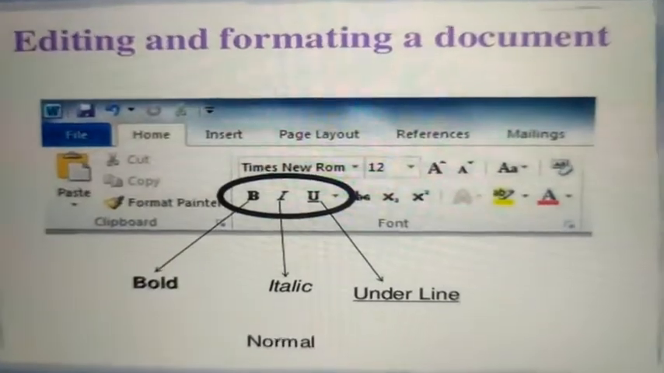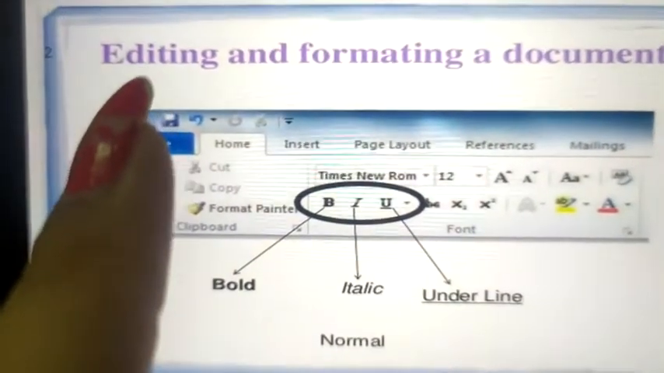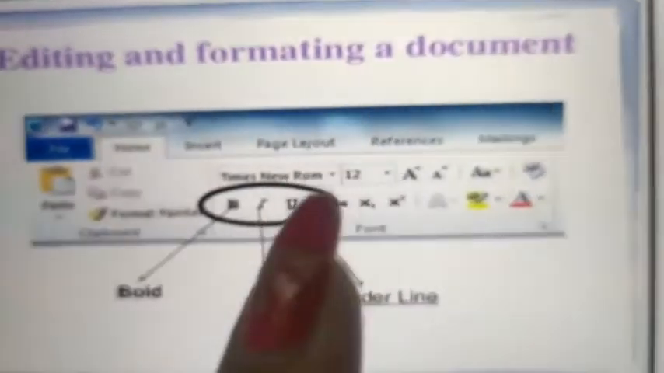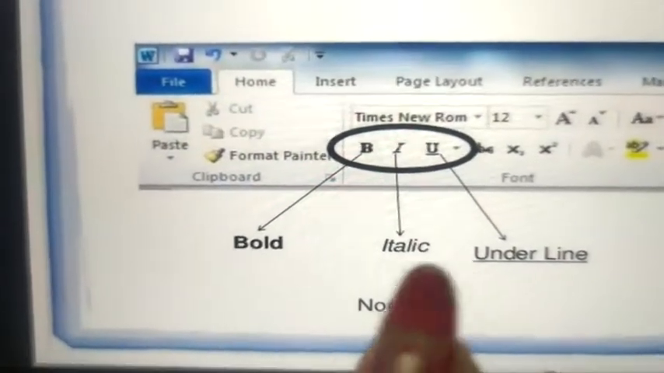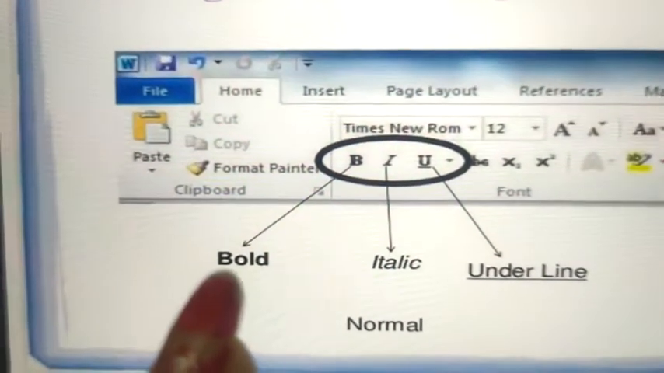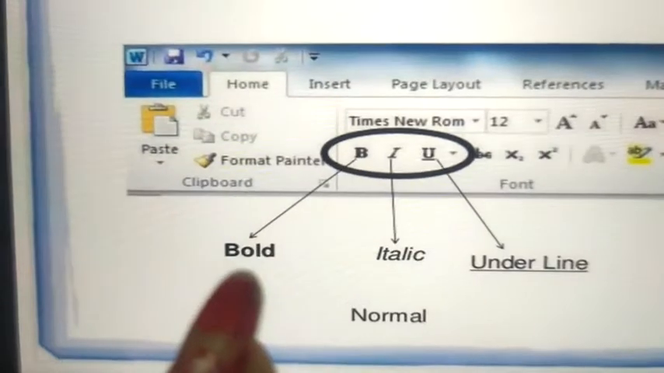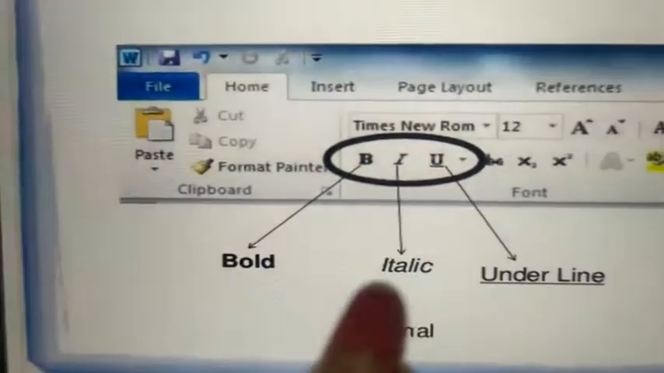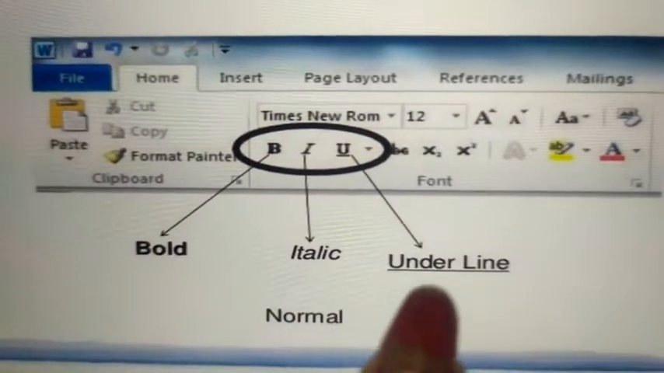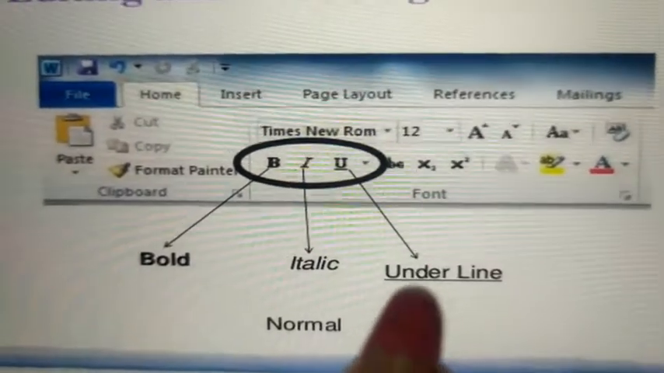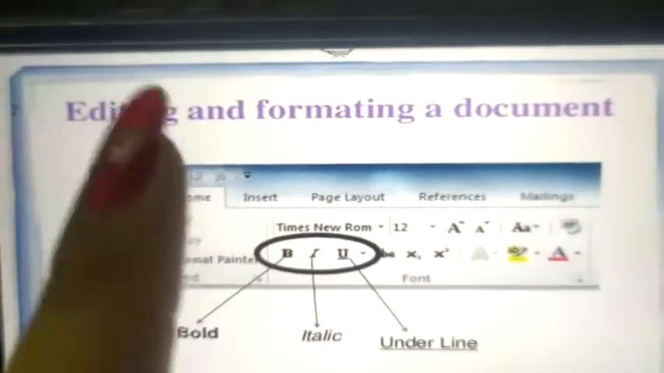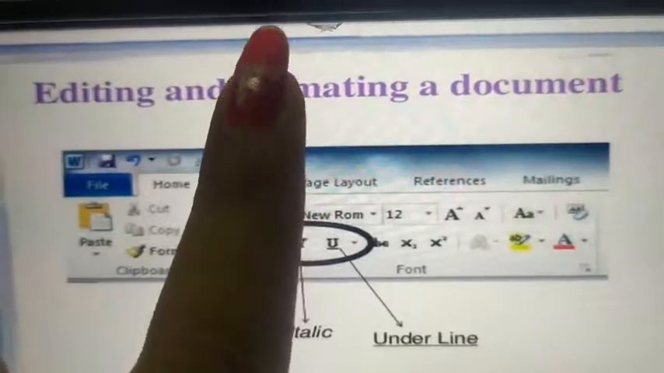Second is editing and formatting. Editing means you can make changes in your document, and formatting means you can make your text more attractive, like you can make your text bold. Bold means darker. Italic means stylish. And underline: suppose you want to underline anything, you can use this option. So this is editing and formatting a document.